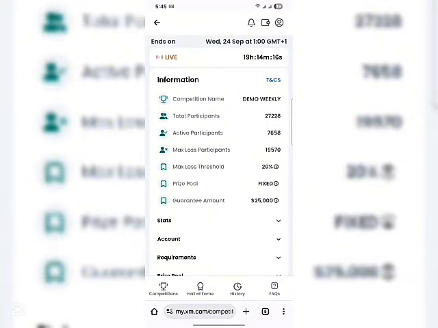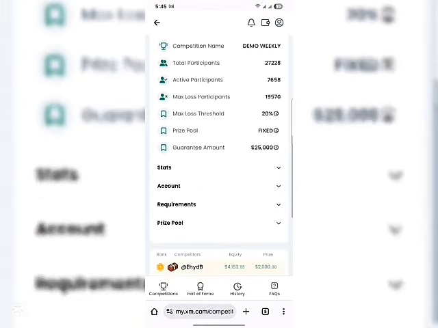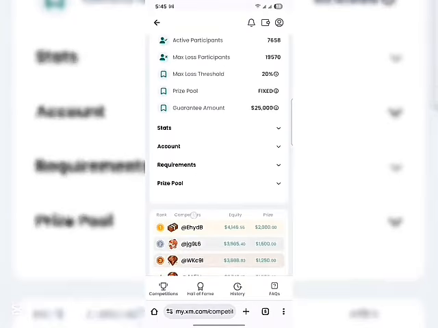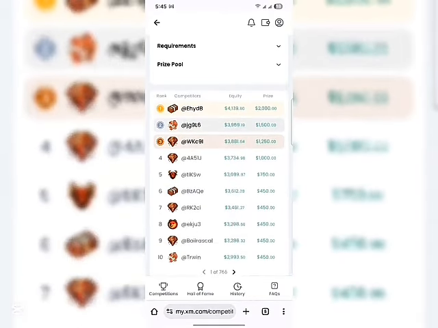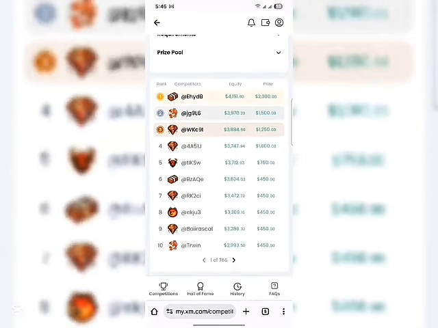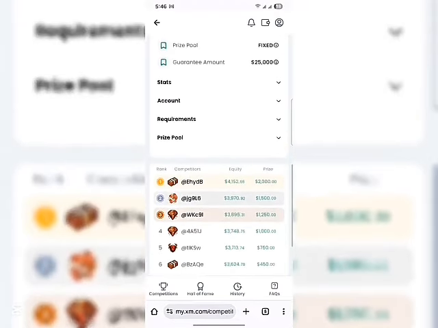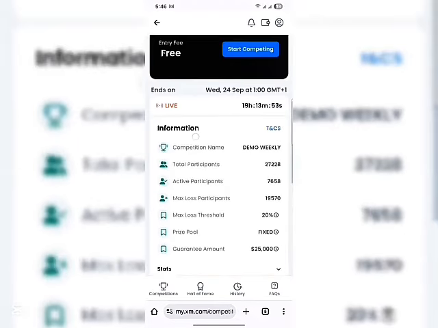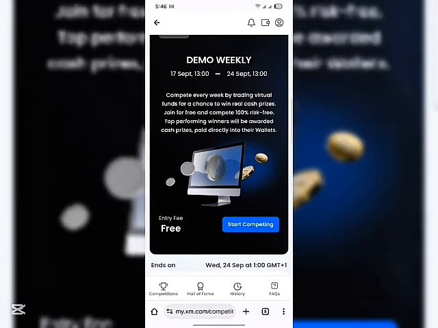Now, you would get disqualified if you lose 20% of the account, which is $200 from the $1,000 which is going to be given to us. You get disqualified if you lose $200 from the account. So right here is the list of everyone active in the competition. Once you participate in it, you can come to this section to take a look at your progress to know where you have gotten to in the competition.